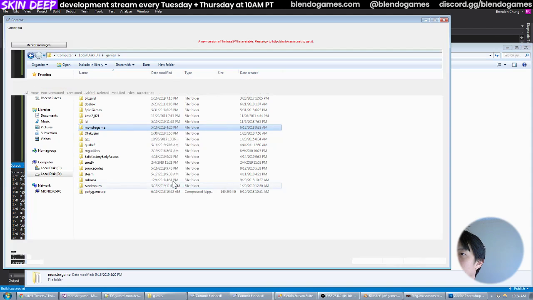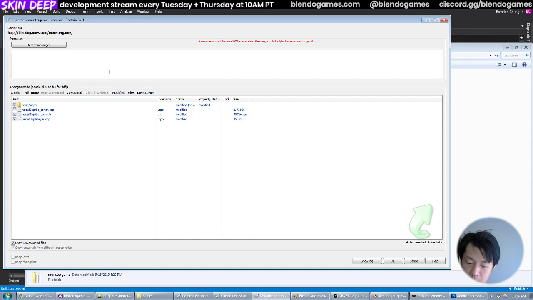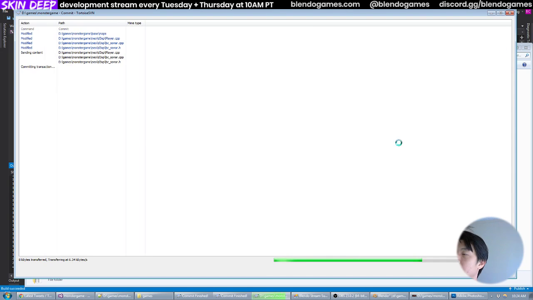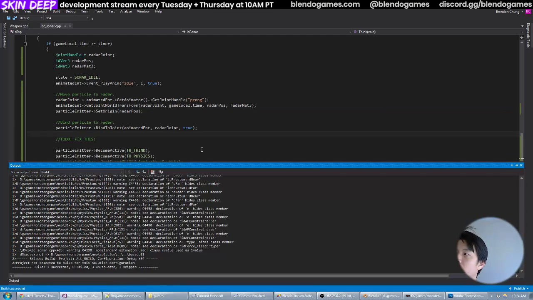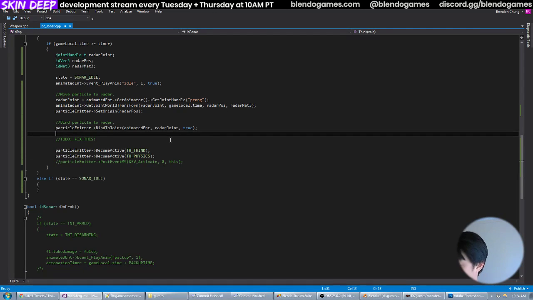Attempt at adding particle effects to sonar. All right. Yeah, so instead of doing that, let's try to do some logic for the sonar, and let's try to make it draw the locations of creatures.